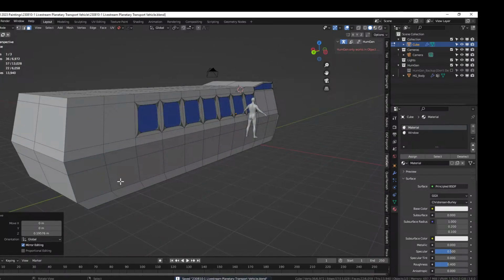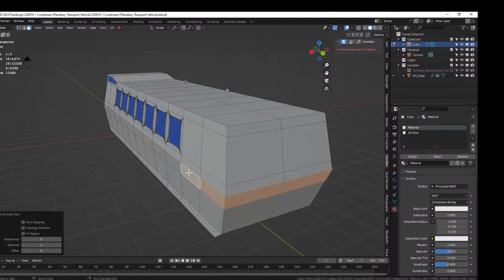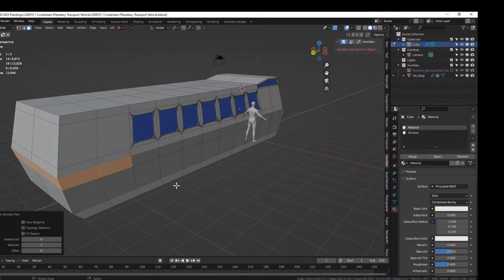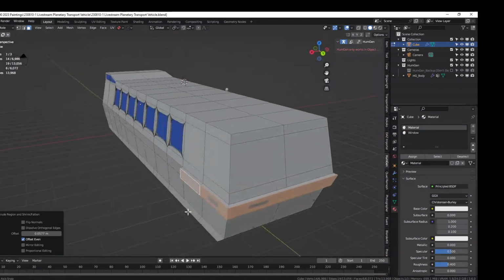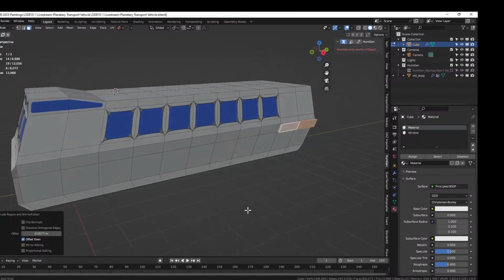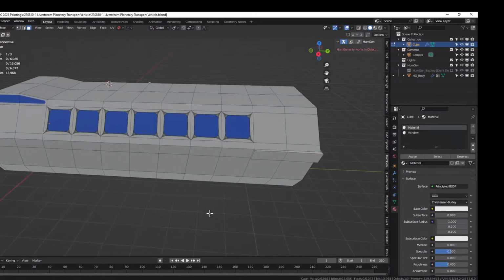Yep, looks all right. Then I'm going to take these from here to there. Extend along normals to like that and offset even. Yes. Okay.